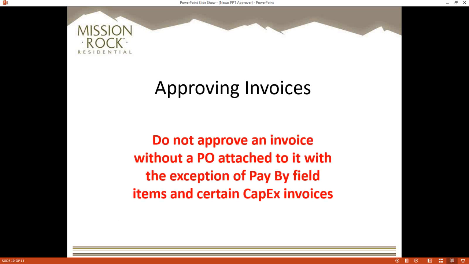If you see an invoice and it does not have a purchase order with it, unless it's one of those exceptions, which we mentioned earlier, petty cash, check request, expense reimbursement request, or CapEx invoices, unless it is one of those four, it absolutely has to have a purchase order with it, no matter what. So if something comes through without a purchase order, it's not one of those exceptions, reject it. If you don't, your accountant will.